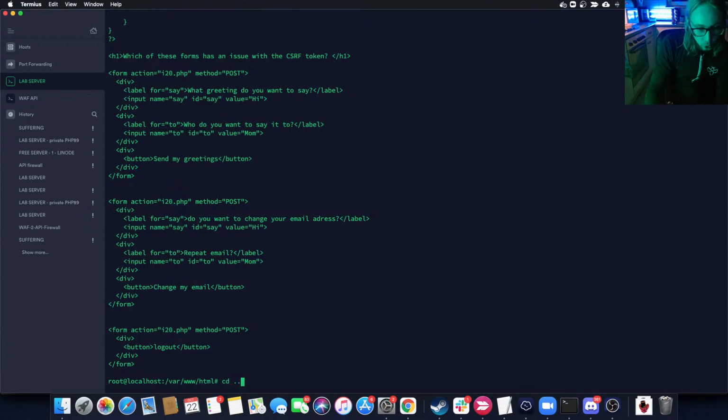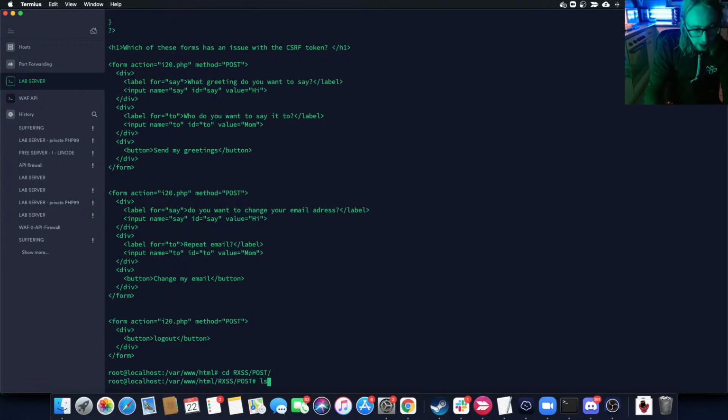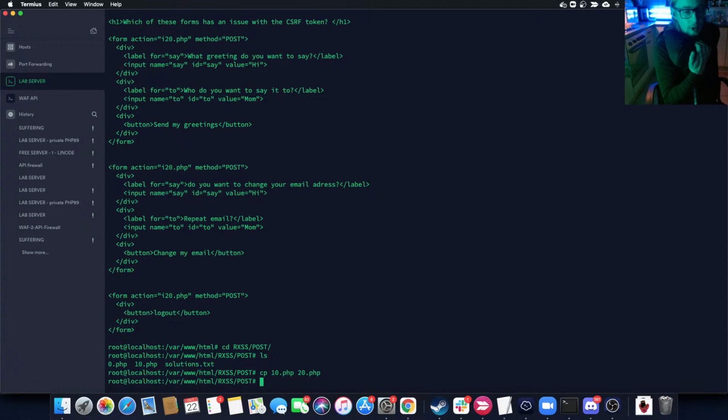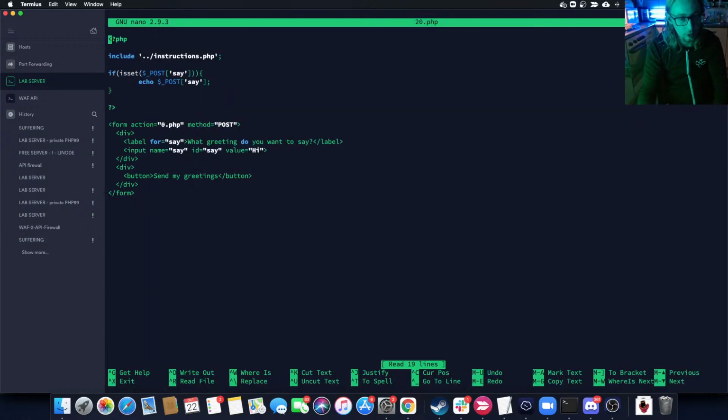Now let's go to the CD reflected cross-site scripting post. Here we can see the same thing: 0.php, 10.php, and solutions.txt. What I want to do here is copy 10.php, because it's already going to contain some filters probably, to 20.php. Then I'm going to see in 20.php what's going on.